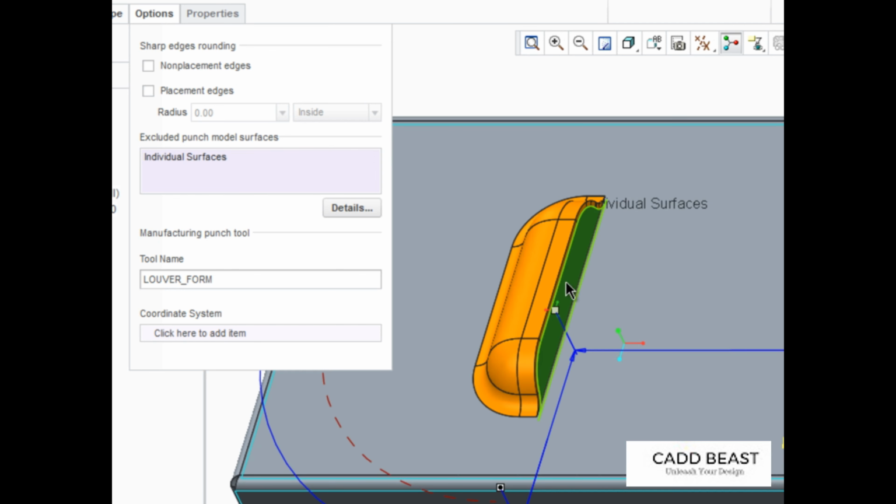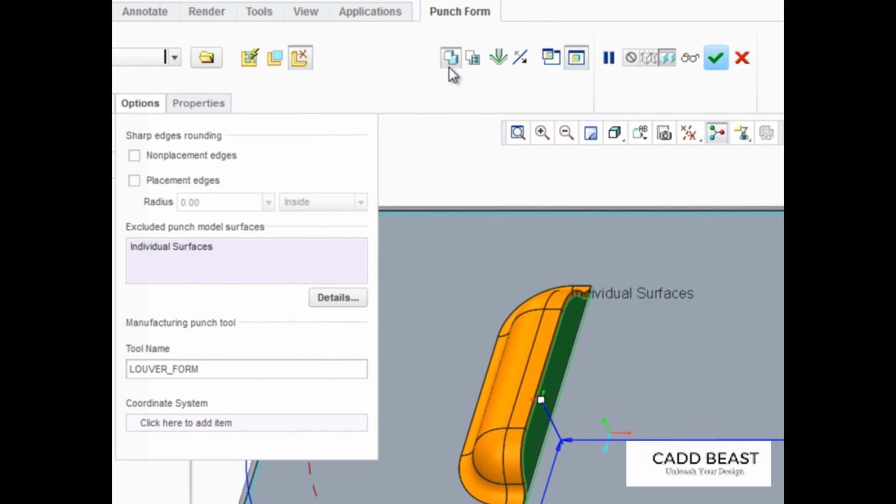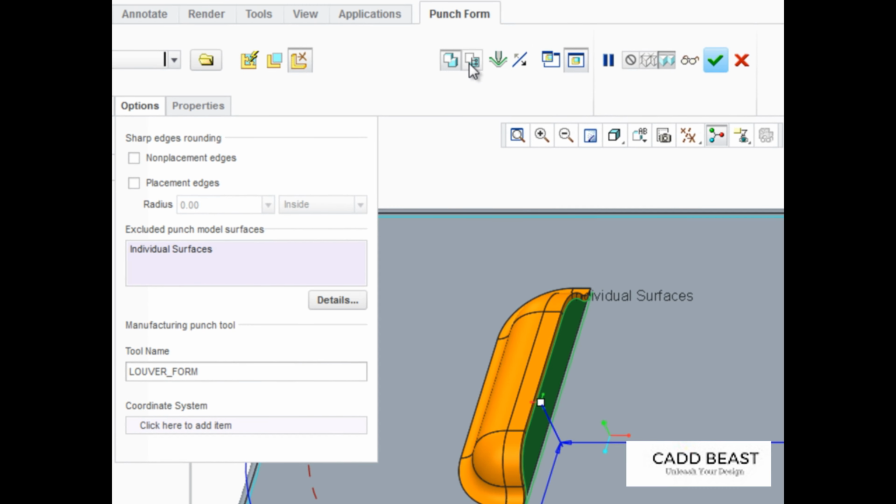Before completing the feature, notice that this form is being placed using the Dependent Merge option. This means that in order to change the shape of the form, you'll need to change the louver form part model. If you needed or wanted to edit the sheet metal part independently from the form, it can be placed using the Independent Inheritance option, which would add the features and dimensions of the form part to the sheet metal part.